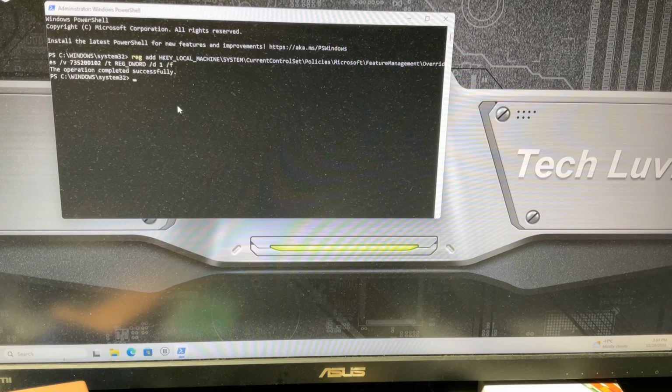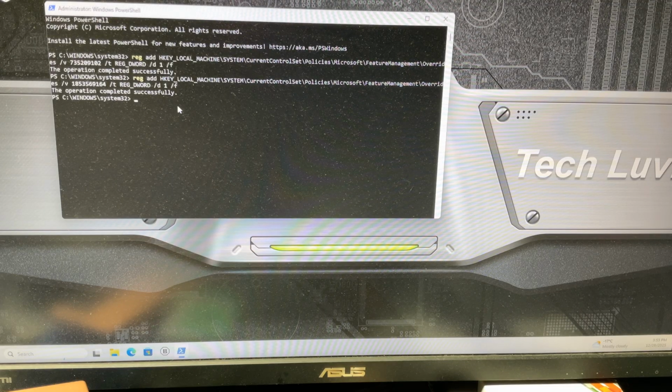Now you can easily use your arrow key. I just used the up arrow key. Well, usually you have to use the right arrow key. And we're just going to backspace all of this, because all we're changing is the number. So 1853569164. Our space is already in there. We'll scroll to the end and press enter. The operation completed successfully.